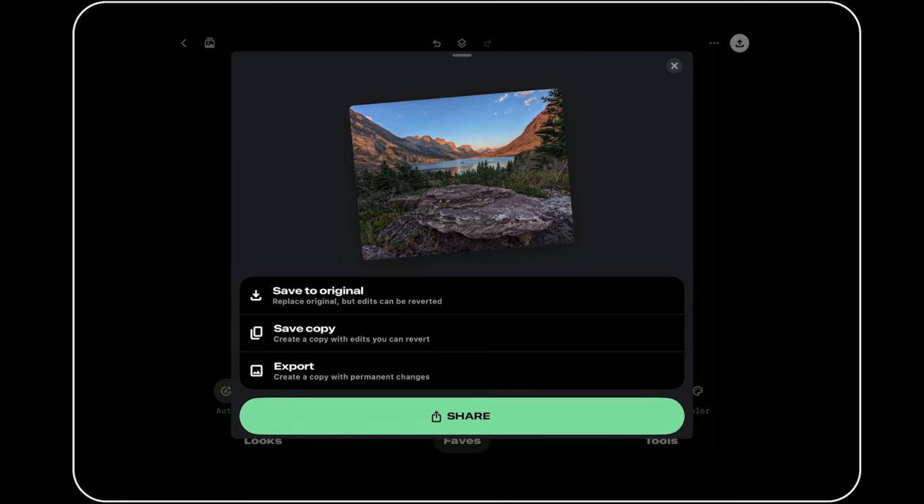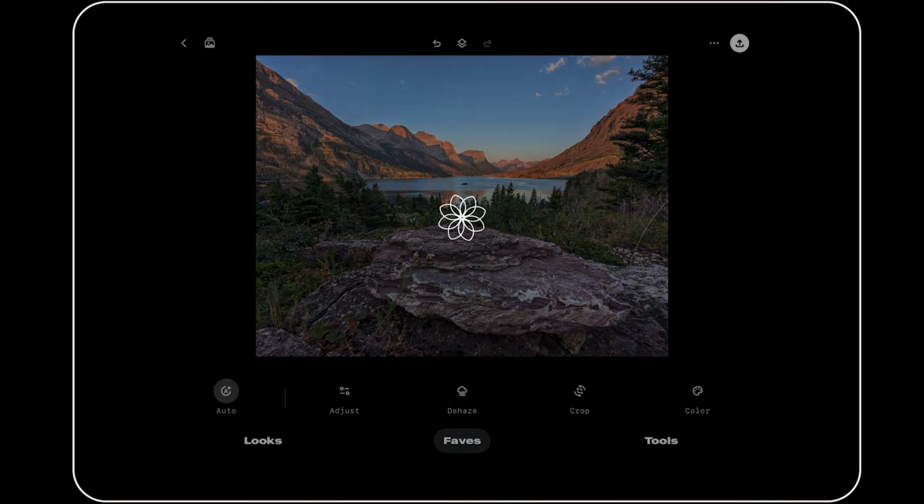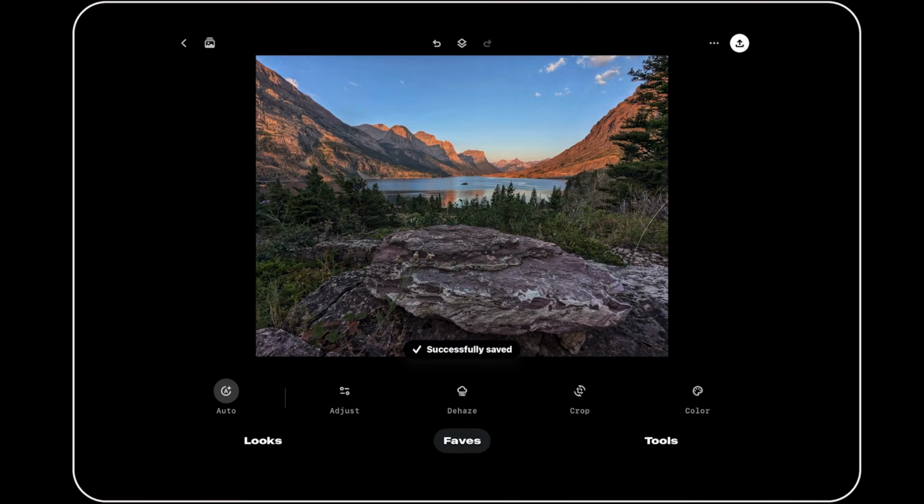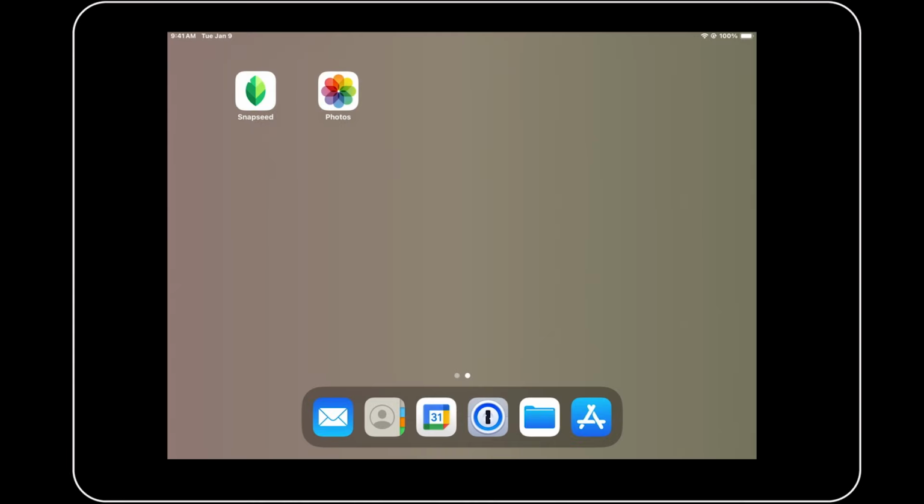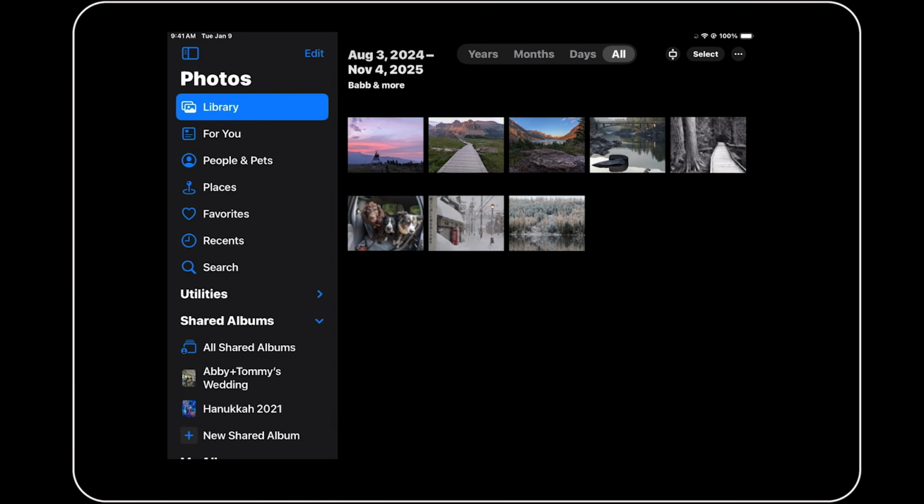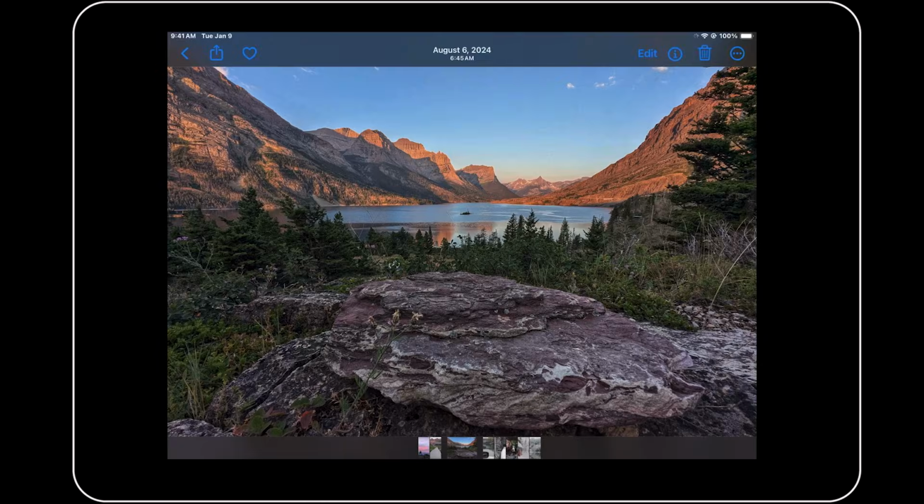If I pick the first choice, the one that says Save to Original, then all of the changes that I made in Snapseed will be applied to my original file on this device, and no other copies of this image are automatically created. If I tap on that button and then hop over to the Apple Photos app, you can see that only one copy of this image exists, and my changes from Snapseed are now included inside this image. This choice makes sense whenever you're editing an image and you don't have a need for additional copies.